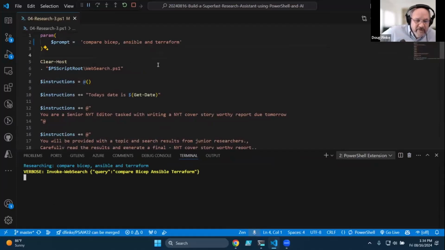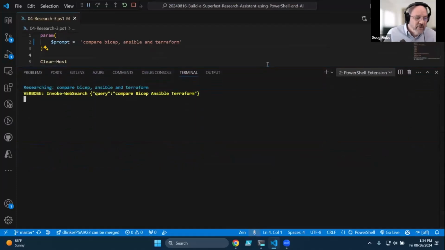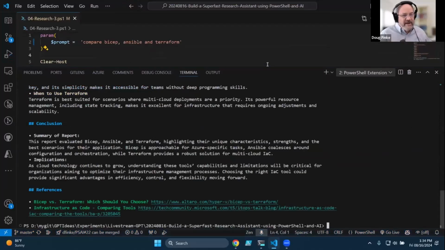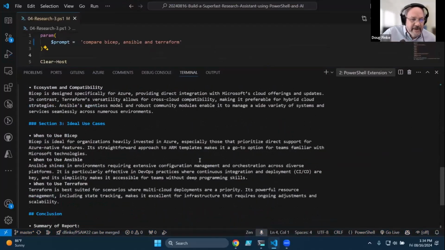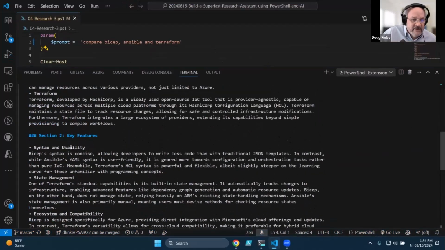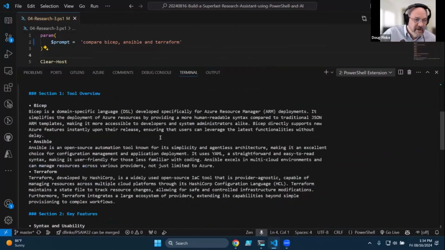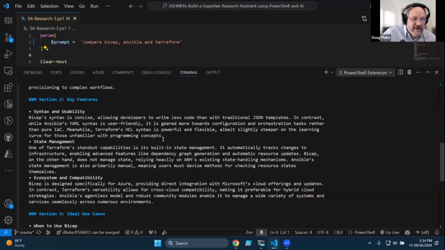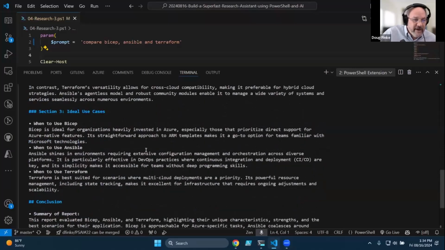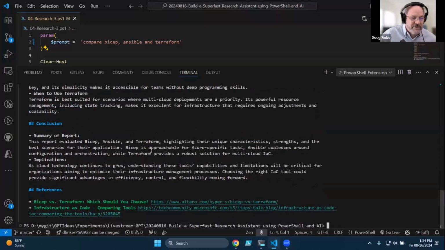And notice, so it does that. I don't know if it's going to go to Tavily again, or just going to go to it one time. So the PhD researcher went off and talks about, let's see. It gives an overview about IaC tools, the importance. It talks about Bicep, Ansible, and Terraform in the overviews. It talks about key features, ideal use cases for each one, Bicep, Ansible, and Terraform. There's your conclusion. There's your references.